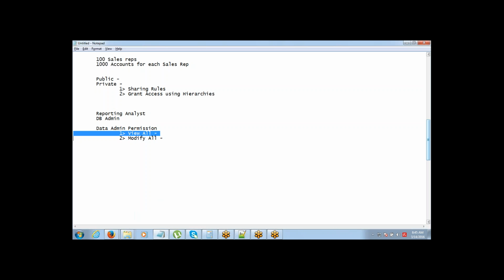Got it? Every company will have some roles, some people who need access to all the data: the database administrator, reporting people, and sometimes the person who is doing the testing. For them we will have view all or modify all permission. For the rest of them, the sharing setting is good enough. Make the data private or public.